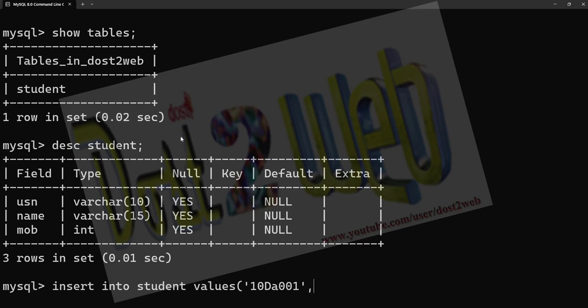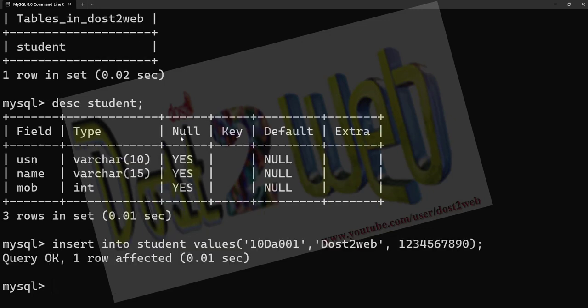Now we have to give a comma, and next we have the name. So I have to give the name, in a similar way, in single quotes, sorry I missed it. Comma, next mobile number, 234567890. You know very well it is 10 digits and it is a number, so no need to give it in quotes. I'll close this, semicolon, and enter. You can see that query okay, 0 rows affected. That means in the table 1 row is added.